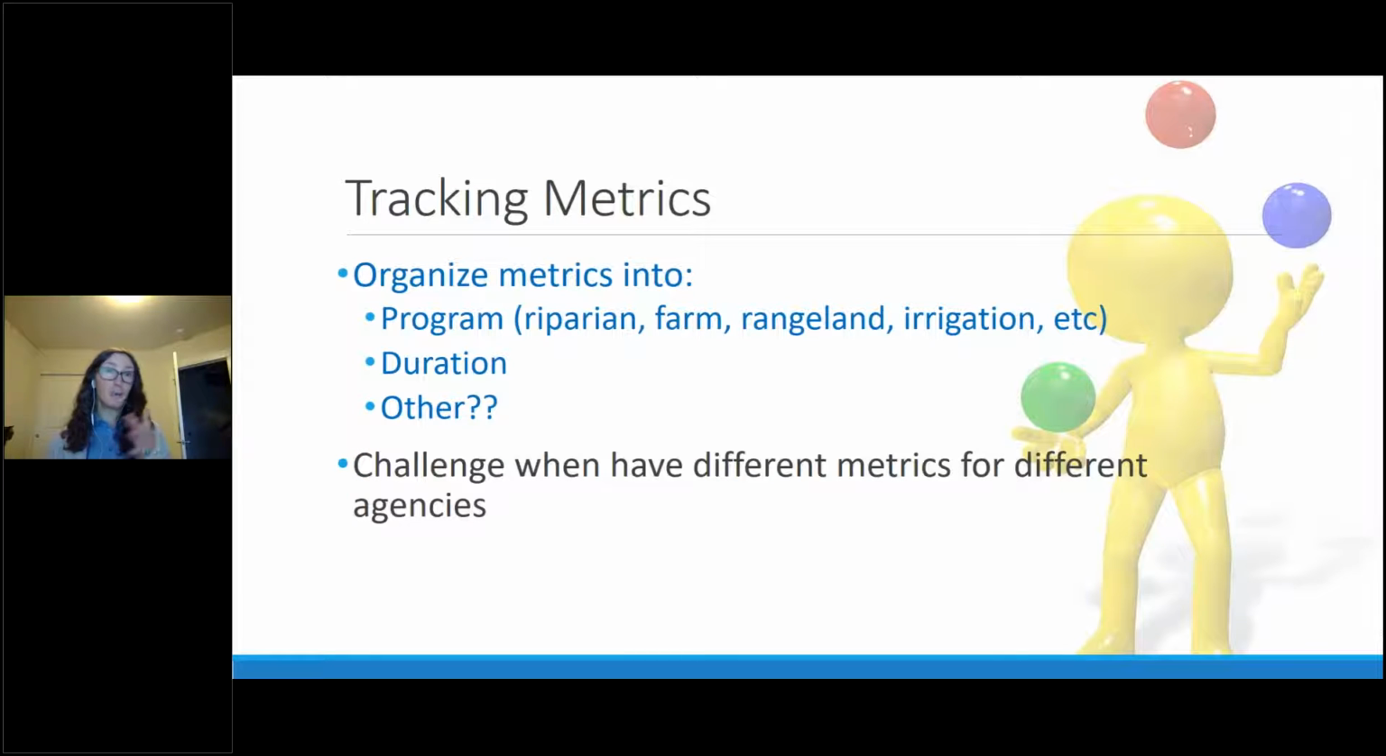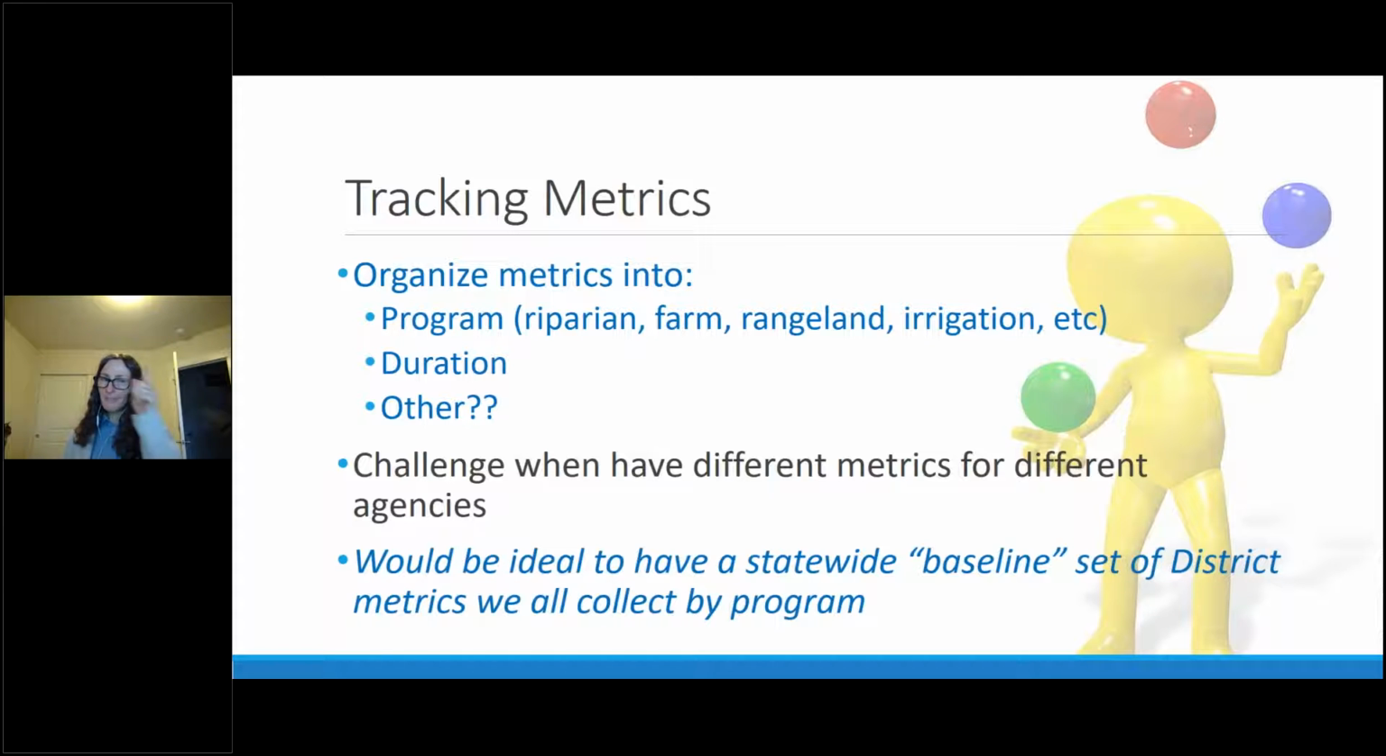Again, we can have a challenge when we have different metrics for different agencies. Sure, we have to acknowledge that and just do our best to highlight those things and make sure that they're reported out. And here's exactly, I said, wouldn't it be ideal to have a statewide baseline set of district metrics we all collect by program? Yes. So this is something that I think would be important to advocate for, that for the programs, let's say the commission, which a lot of us are operating within specific commission programs, that we ask for what metrics. Instead of at the end, we have to do reporting metrics.